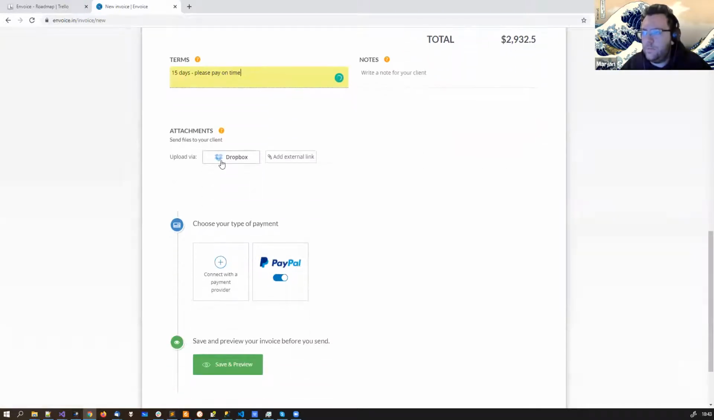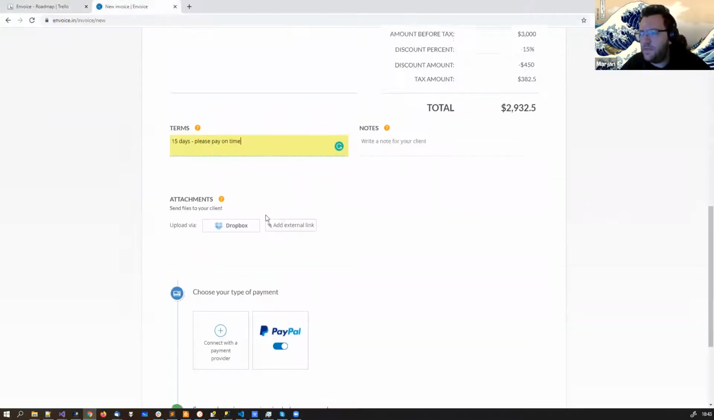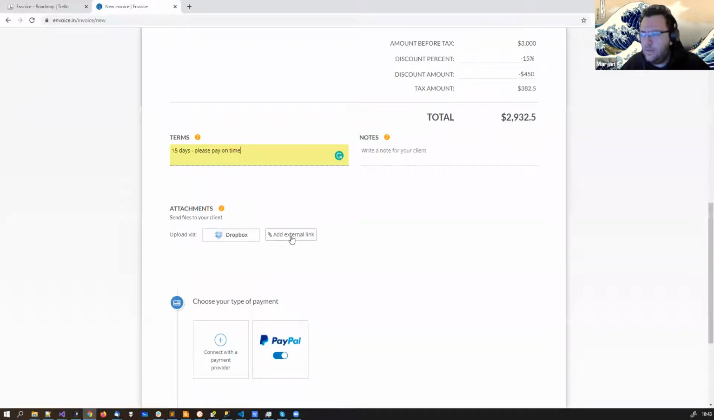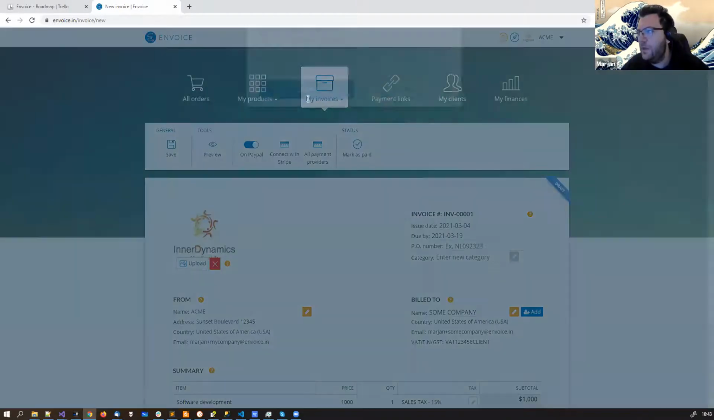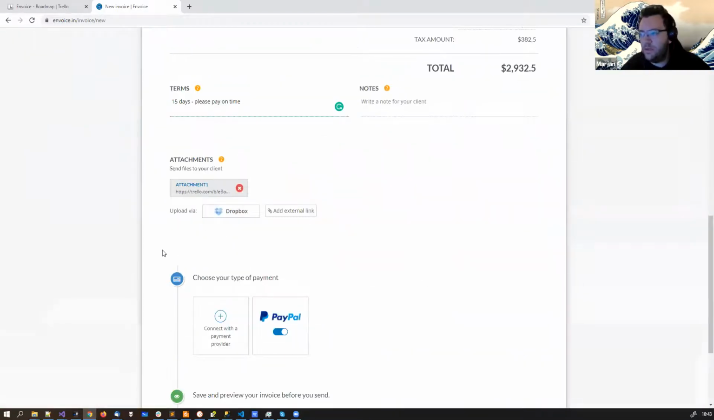And we can add attachments from Dropbox or from an external link. So let's say we would like to add from an external link. This functionality is useful if we, for example, need to deliver something with the invoice as well, like in the software development industry, you can send, let's say, the number of hours which was spent in details. So you can share it either from Dropbox or from the external link.